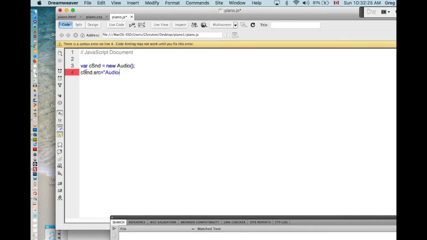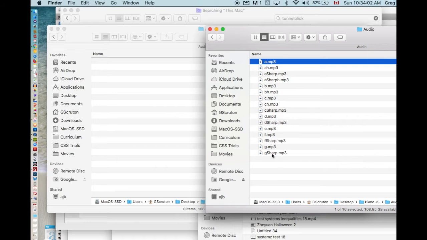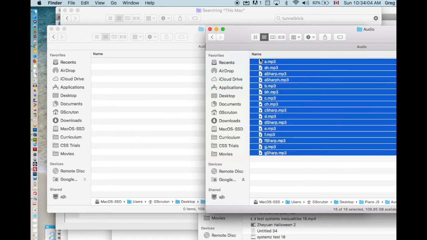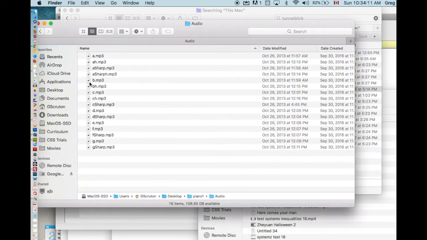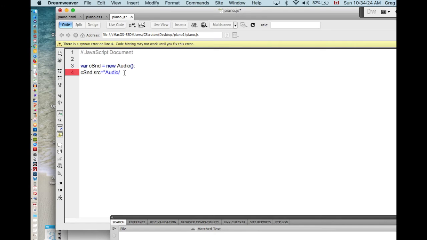Slash, these are going to be my sounds. We have to record some sounds, and I'll show you how I recorded those in a different video. In audio, I have nothing right now. I have all my sounds here. I'm just going to drag them over, holding the Alt to copy. Here are all my sounds. They're called C, and then I have C high, and I have C sharp. Let's go back to audio, and it's going to be my C.mp3, close the quotes, semicolon.